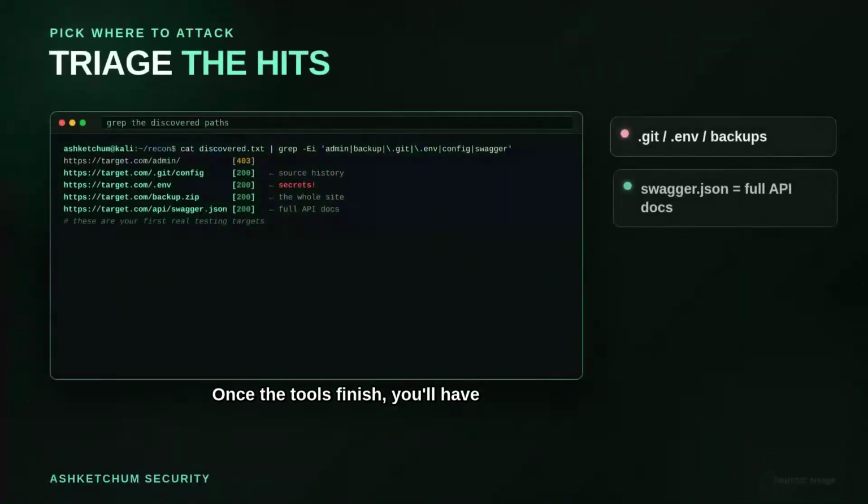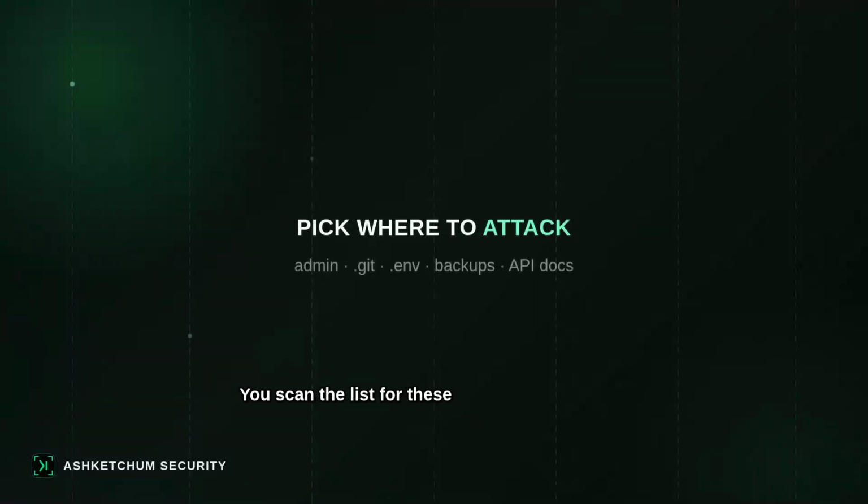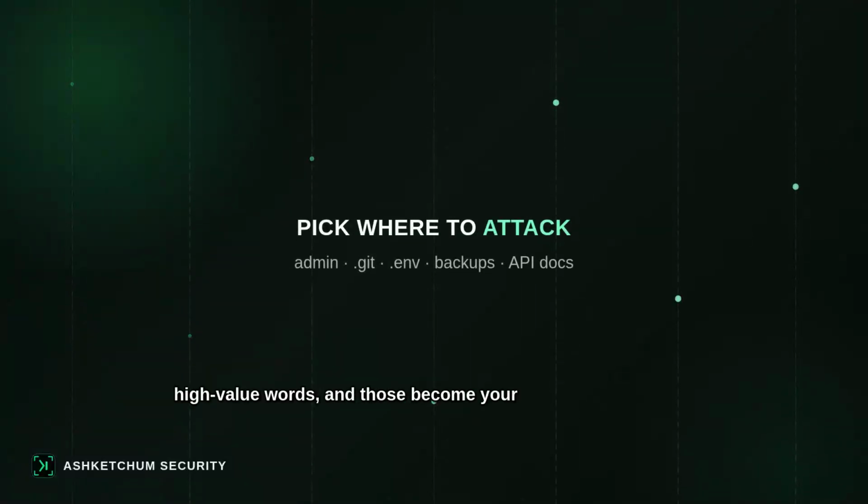Once the tools finish, you'll have a list of discovered paths, and now you triage, deciding what's actually worth your attention. Some hits are boring. Others make your heart race. Anything called admin, dashboard, or console. Anything with backup, old, or dev in the name. Exposed .git or .env files. Config and database files. Upload and file manager pages. Documentation and API specs. You scan the list for these high-value words, and those become your first real testing targets. The map is done, now you pick where to attack.